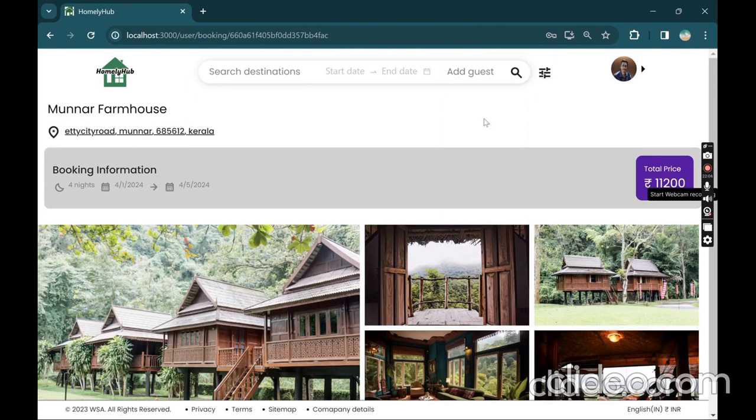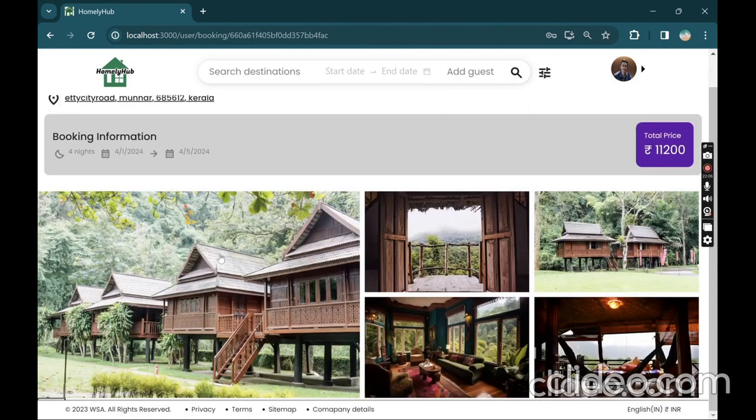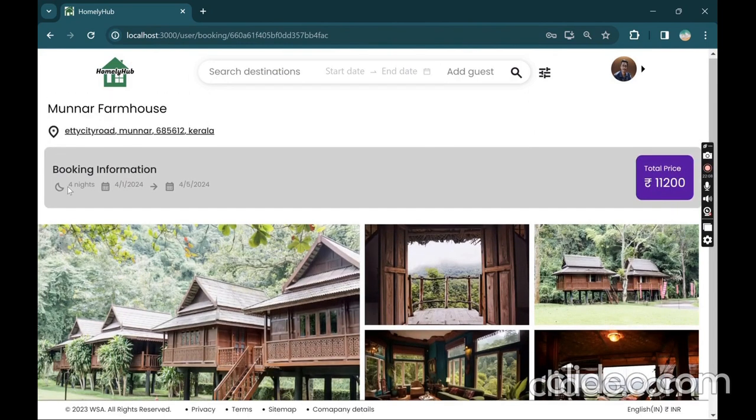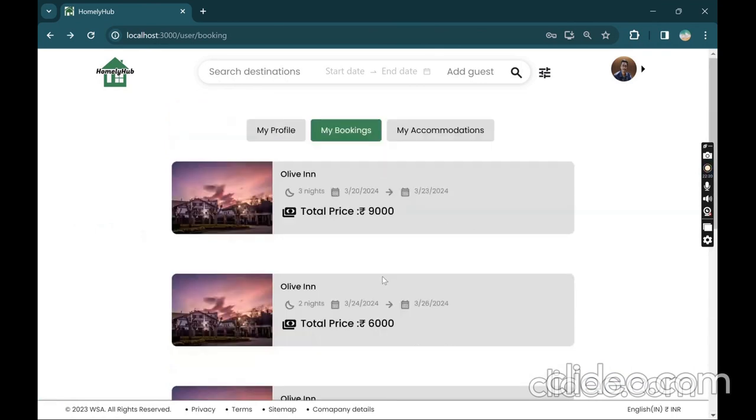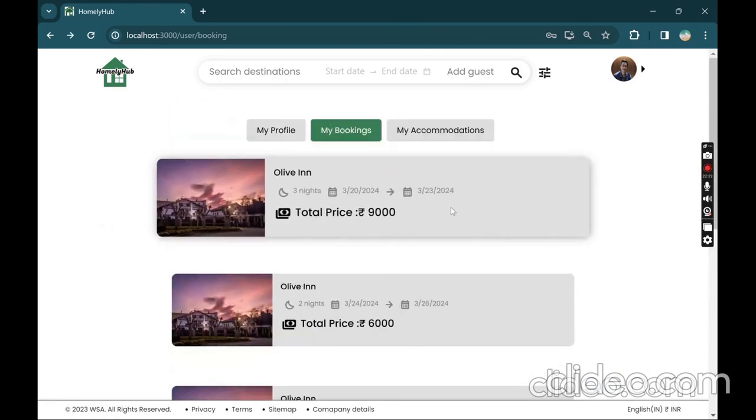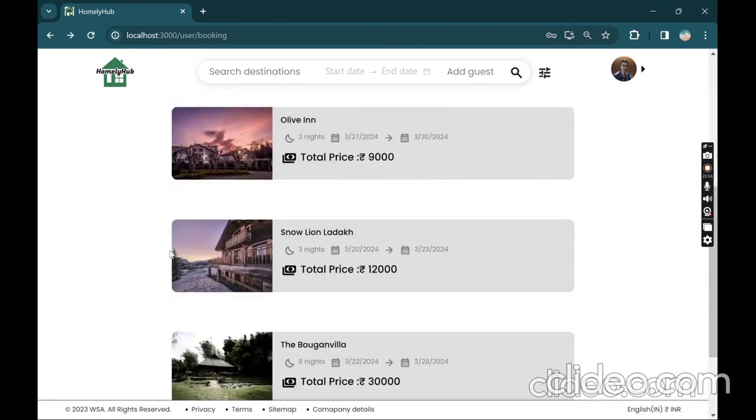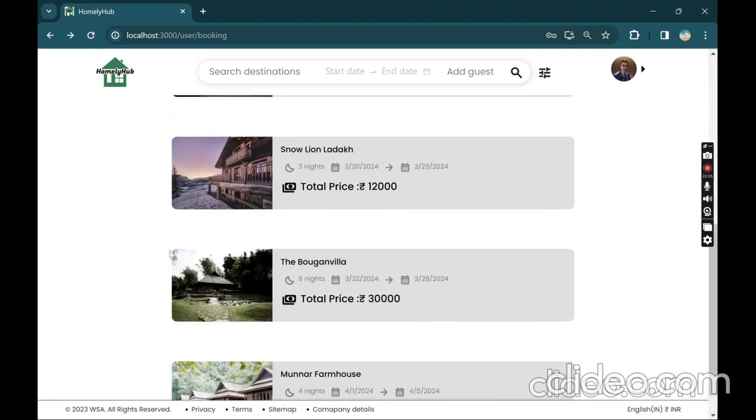And if you click on this, you can see the details of your booking, and you can see the gallery and the photo, and details of the booking like 4 nights from 4th April to 5th April, and you can see the address, location, and the total price as well. This is nothing but my bookings, where I booked all of this previously, so it is showing.